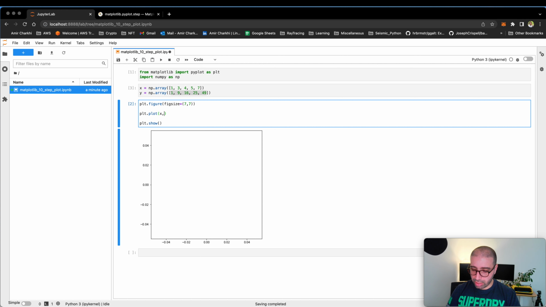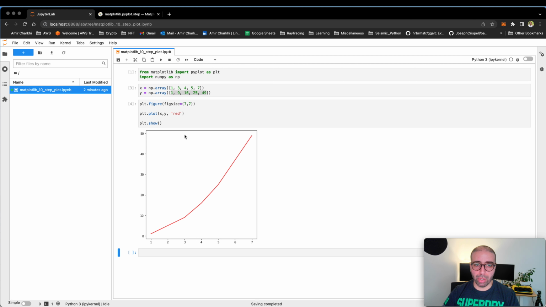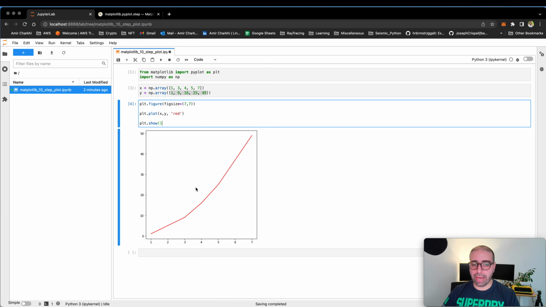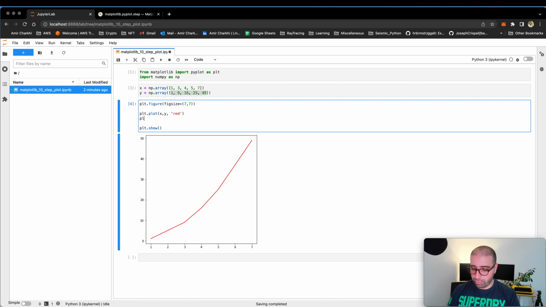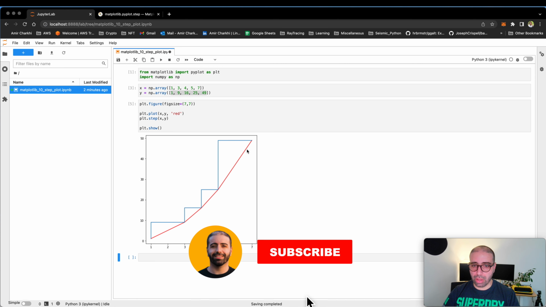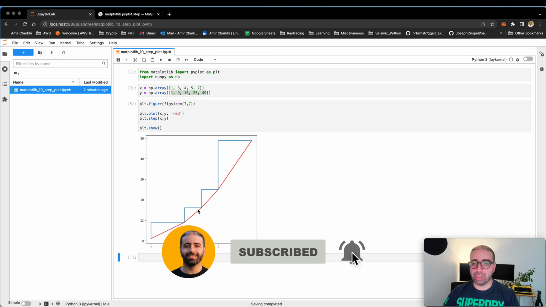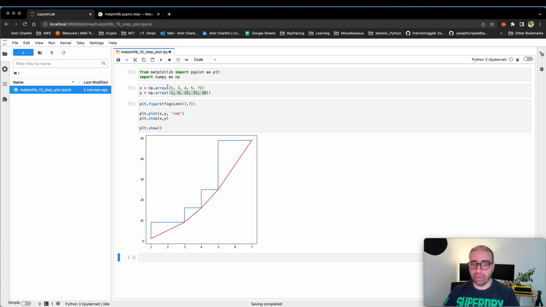So if I plot x and y, this is going to give me a line plot, and I'm just going to give it a color of red so that I can make it distinct from a step plot. This is the line plot and how that looks. However, if you did a step plot for the same x and y, you will see that it follows the trend and intercepts the line plot at those given values for x and y. If I comment out the line plot, you will see what a step plot looks like.